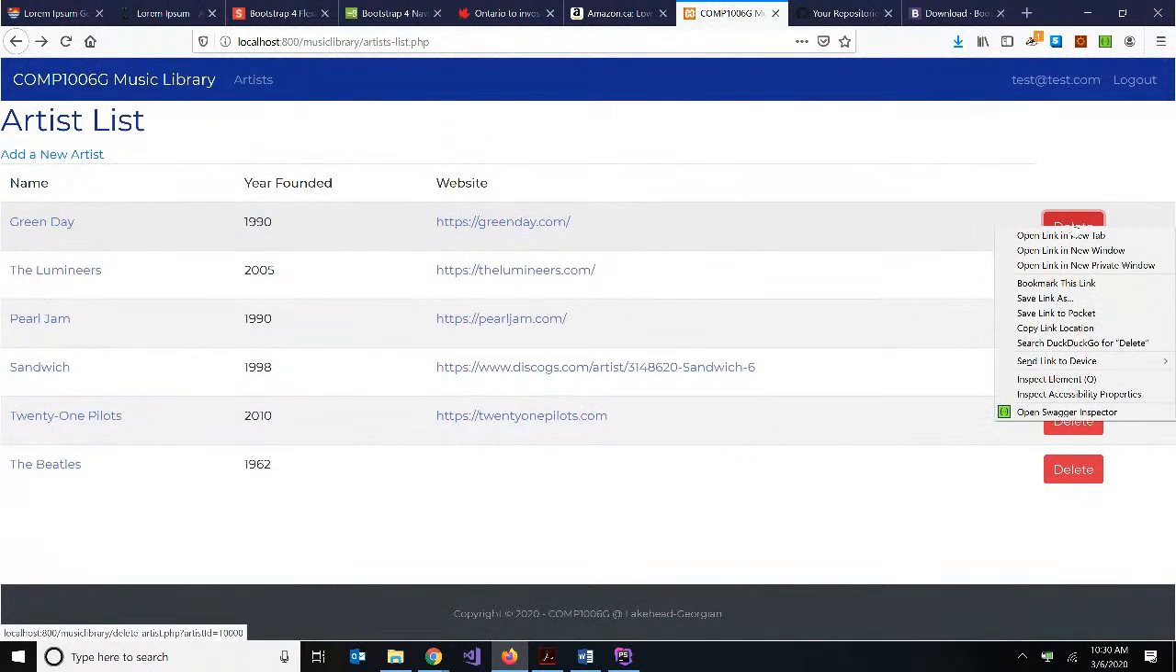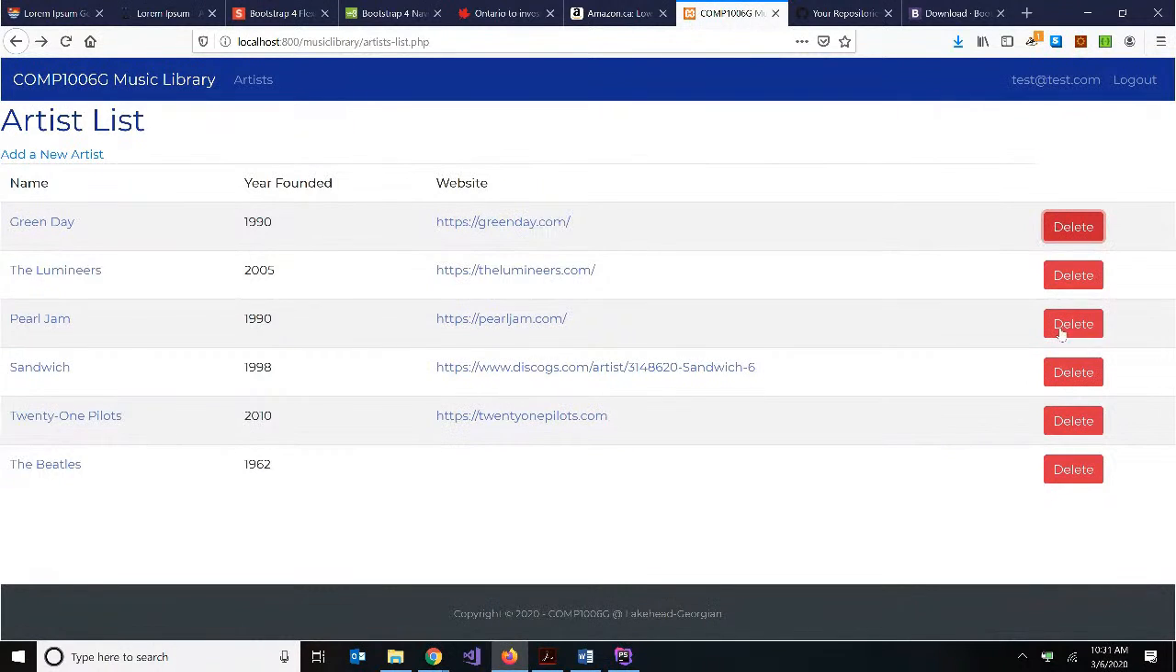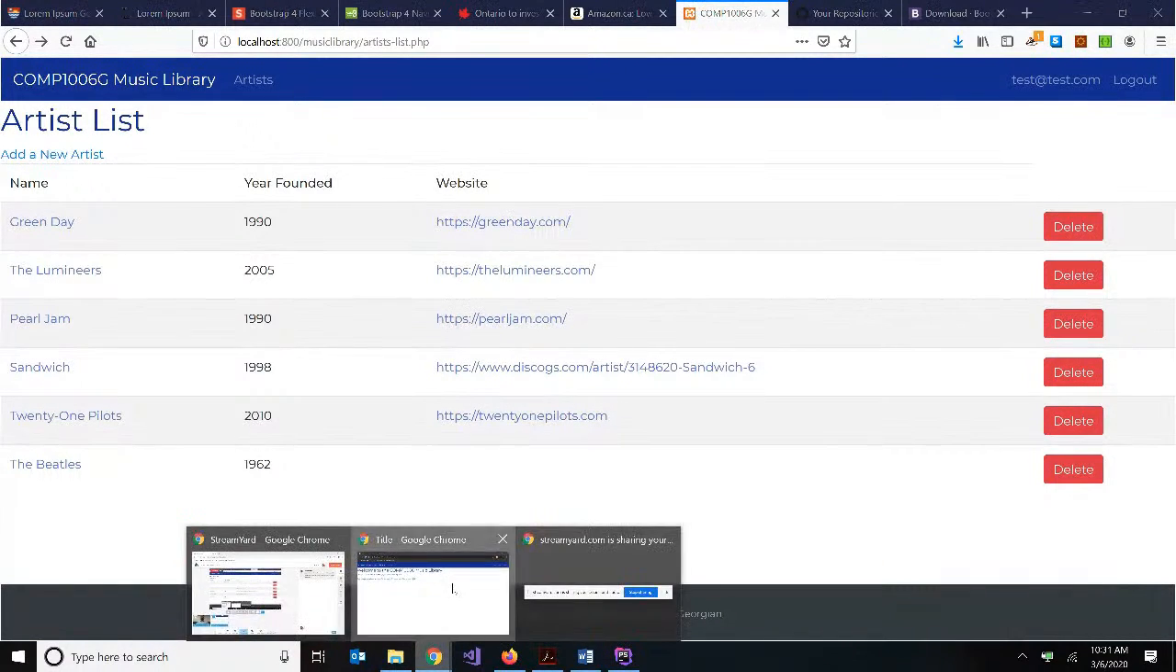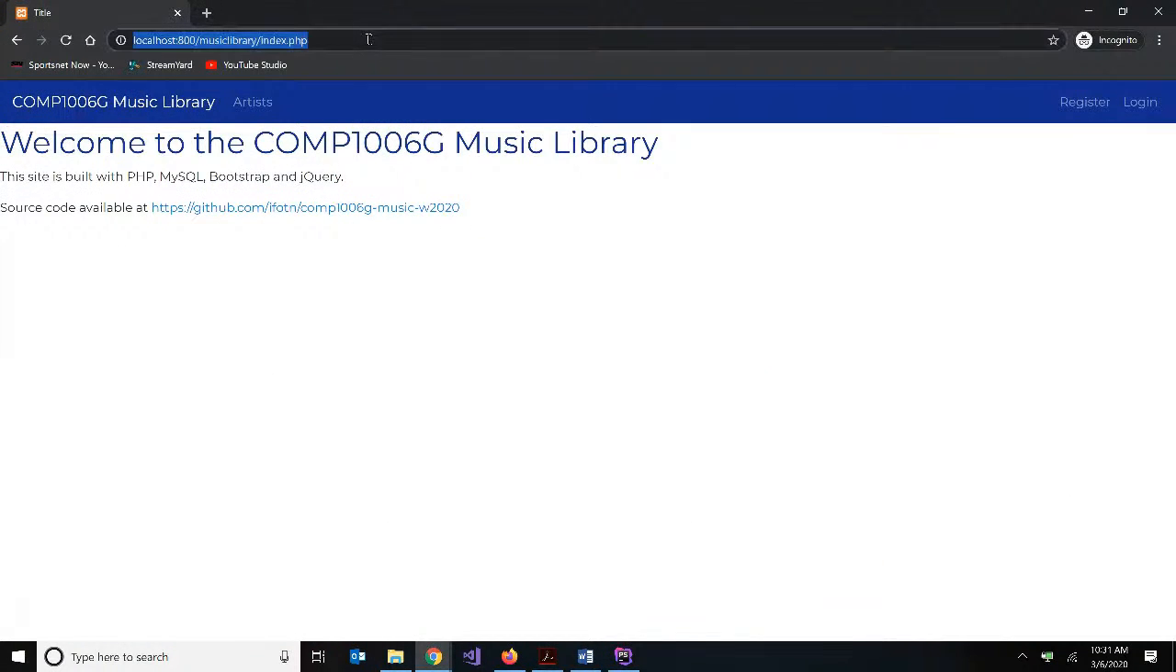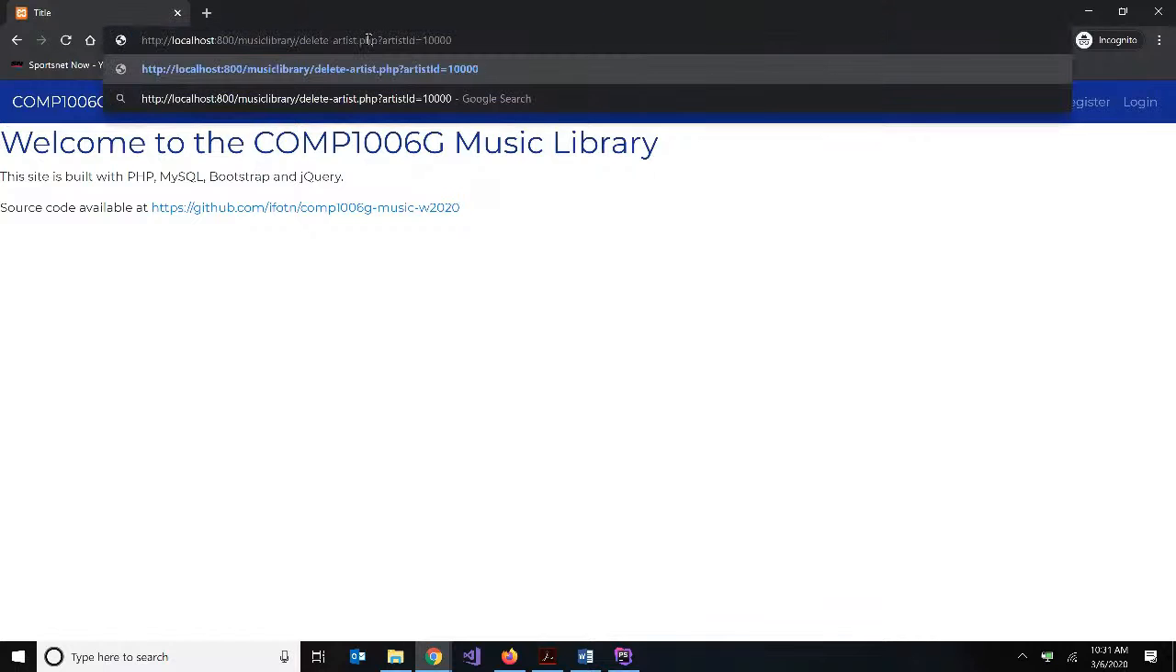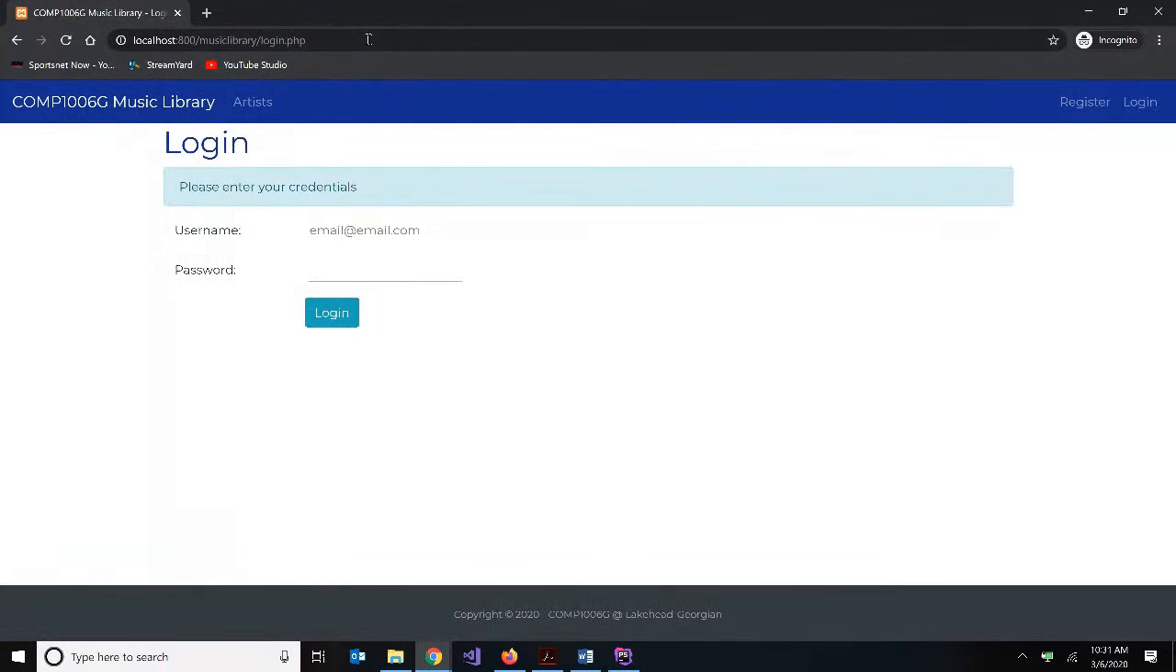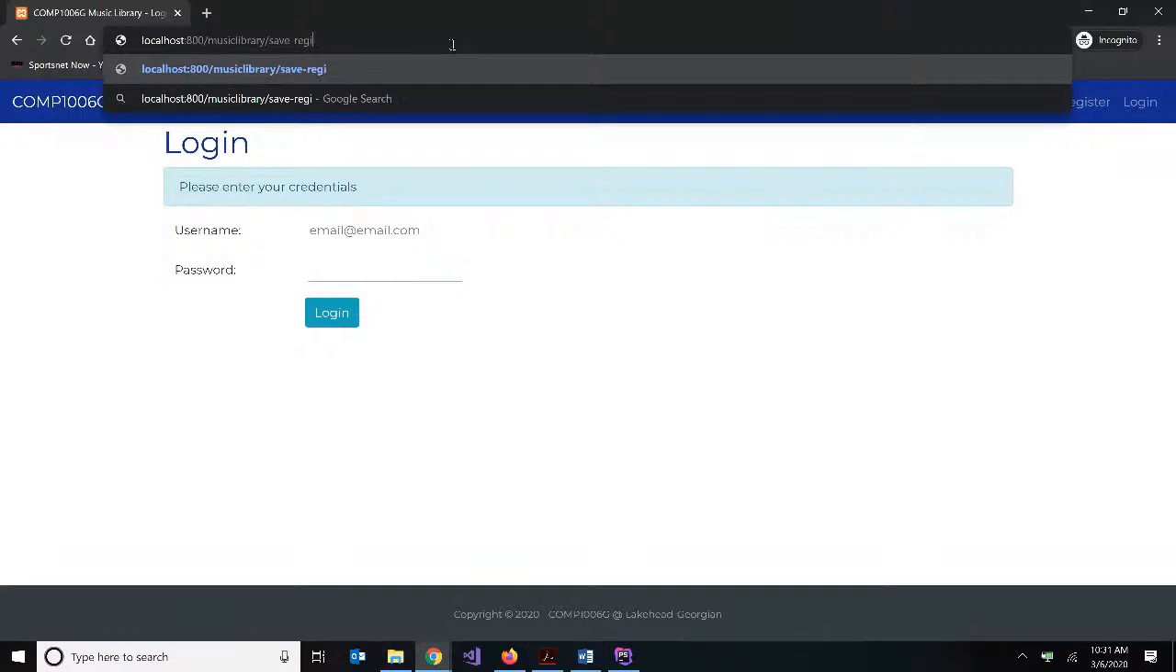If I want to check, I can just copy my delete link. I'll jump over to my private window. And rather than deleting and taking me to the artist list, it bounces me back to login. Same if I want to go to the save page. Save artist.